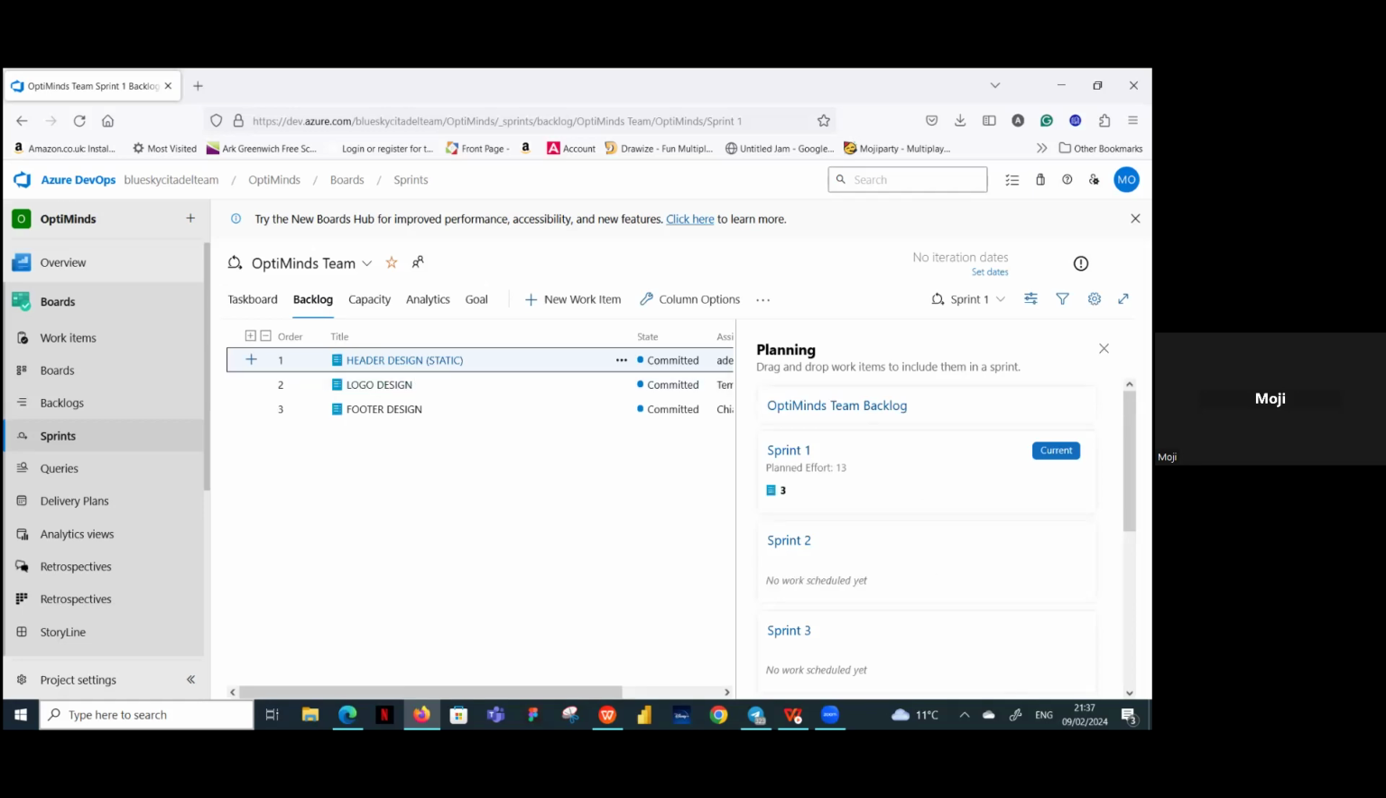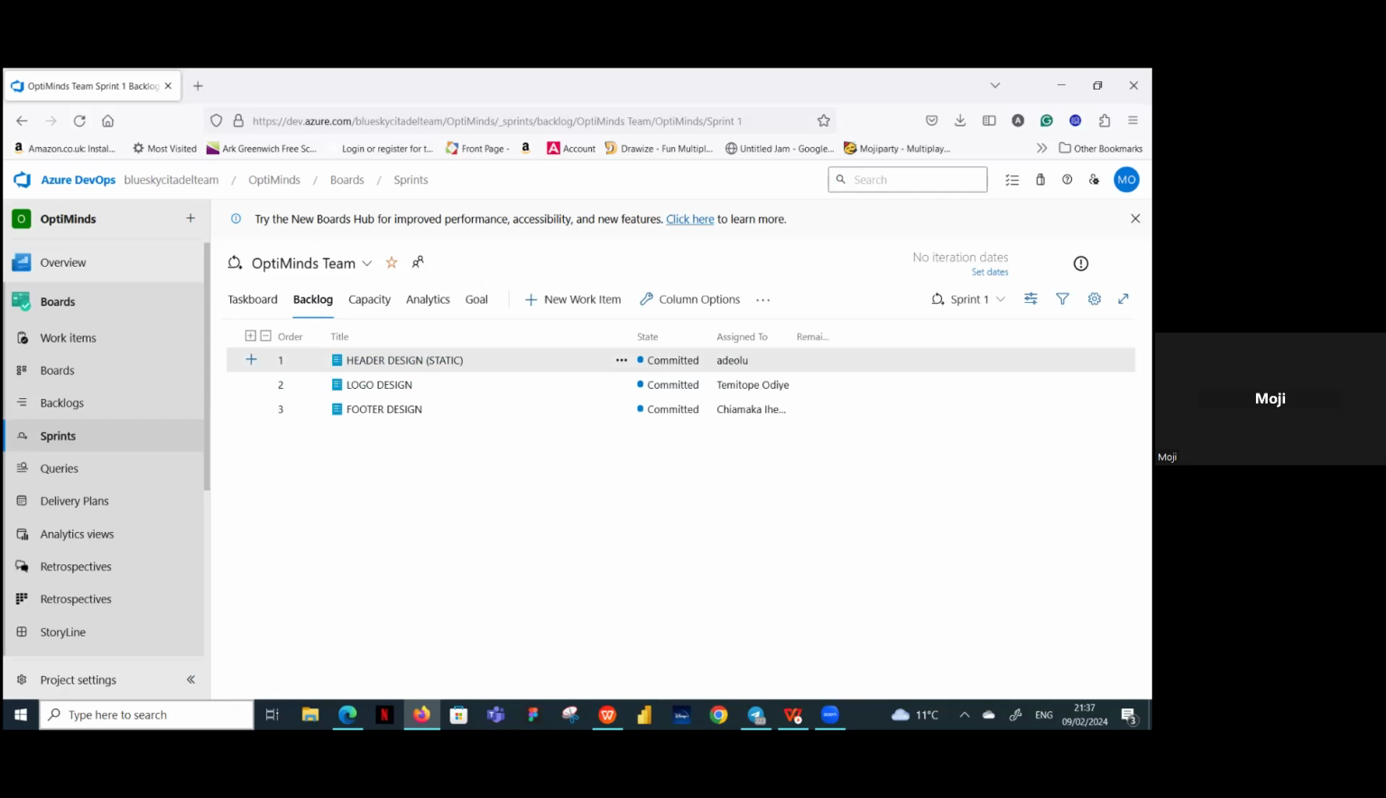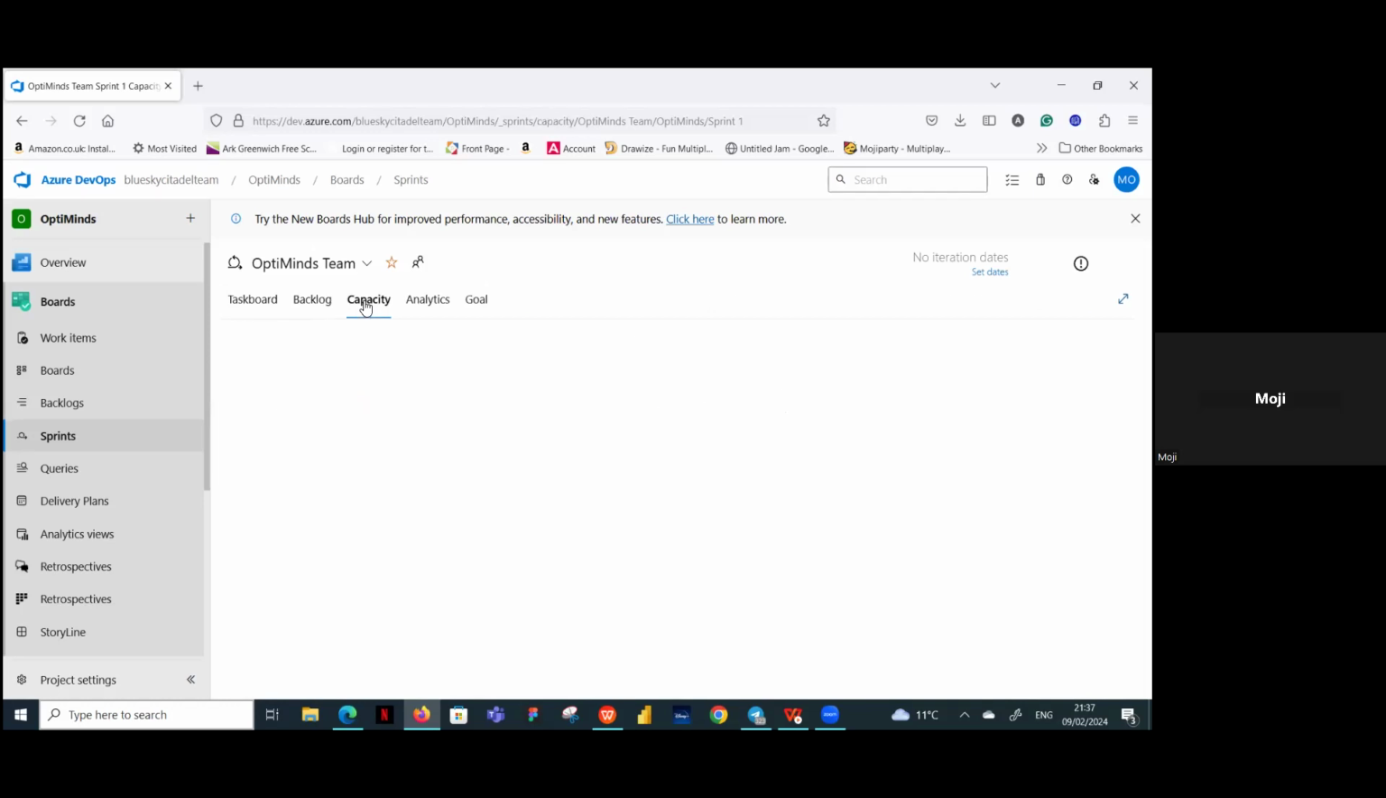Let me close this planning. This is what you've got in the sprint. You can see the state saying committed and all the people that the stories have been assigned to. You can see that here. So this is your sprint backlog. And the next one to it here is your capacity.